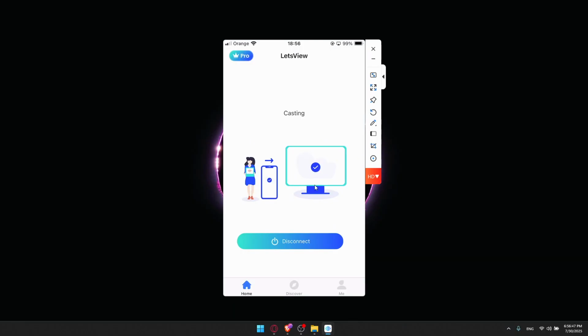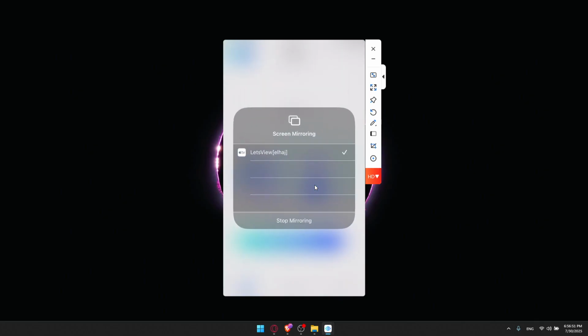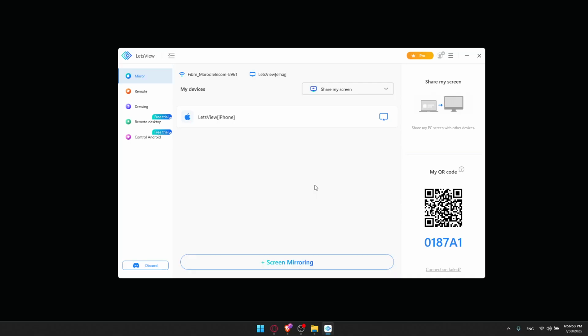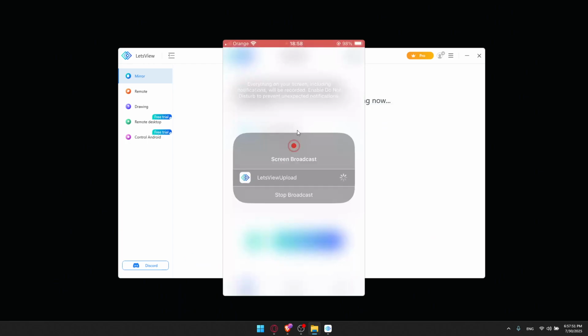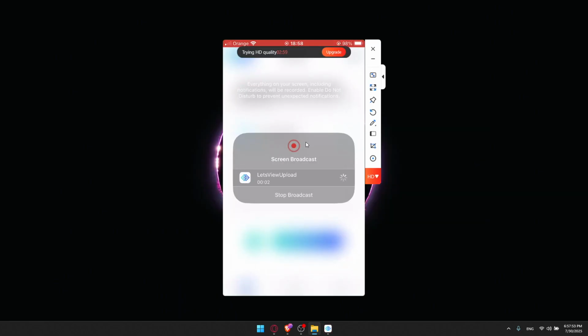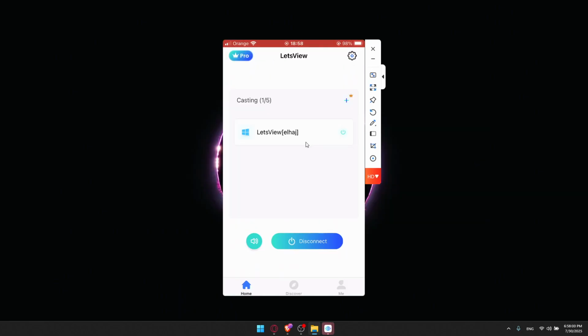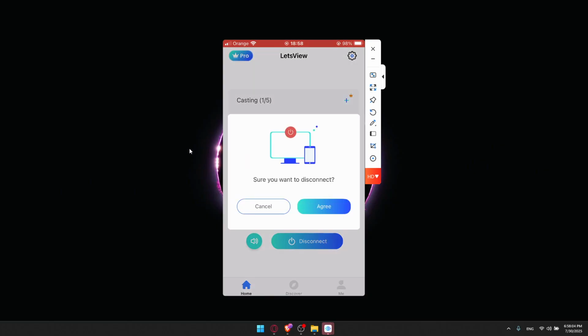As you can see, for me it shows disconnected because I'm already connected through screen mirroring. So let me stop this mirroring. Normally on your phone, you should find, for example, your PC right there. You can just click on it on your phone, select your PC and click on Start Broadcast. This should establish the connection between, again, your iPhone and Let's View. Of course, you can even share the screen of your PC on your iPhone by clicking on your phone or your PC on the iPhone. For example, now I can click on Disconnect.